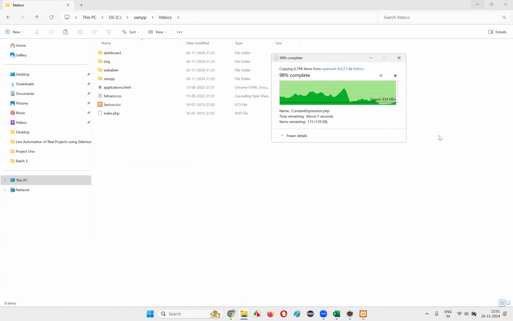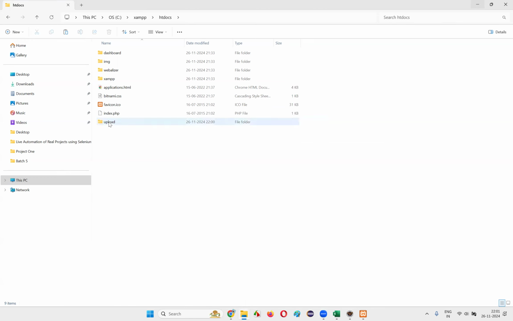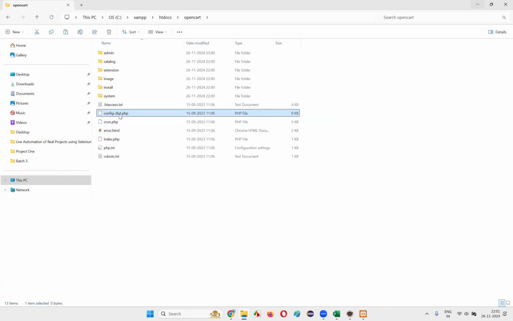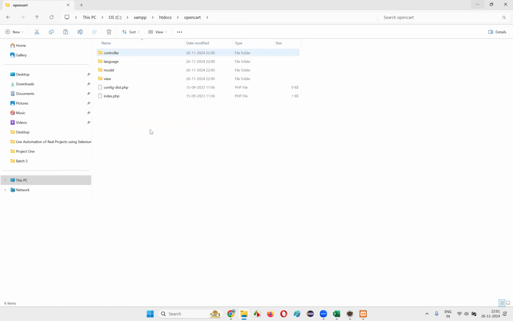So let's paste it here. Once you get this, rename it to OpenCart. Instead of upload, just rename that OpenCart or something. Go inside that OpenCart folder, and you will find a file known as config-dist. Rename that: remove the hyphen dist part and just keep it config.php.